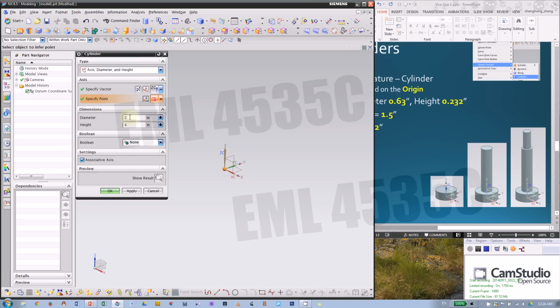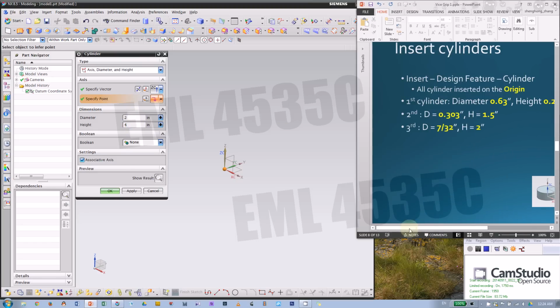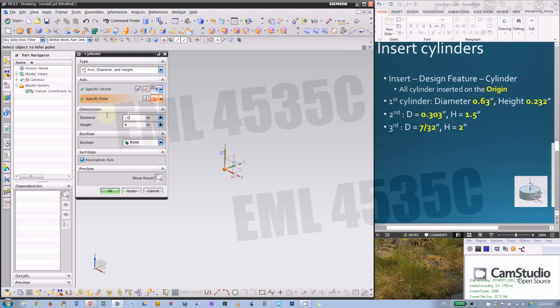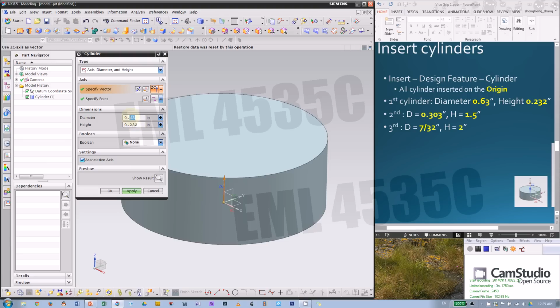Okay, and the diameter is, let's take a look. We have 3 cylinders. The first one diameter is 0.63, the height 0.232, and now we can say just apply, because we're going to insert another one. So apply, that's the first one. We change fit. Second one is diameter 0.303, height is 1.5. Apply, and keep this boolean at none, because we're gonna make thread on the surface of a cylinder, and the thread tool doesn't like a step complicated geometry.